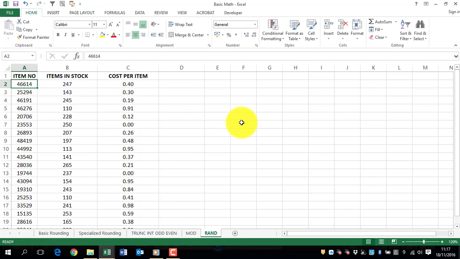Now if we normally had to enter all this information ourselves just to test a theory, it could have taken us well on 10 to 15 minutes, but using the RAND and RANDBETWEEN functions, this can literally take you seconds to create.